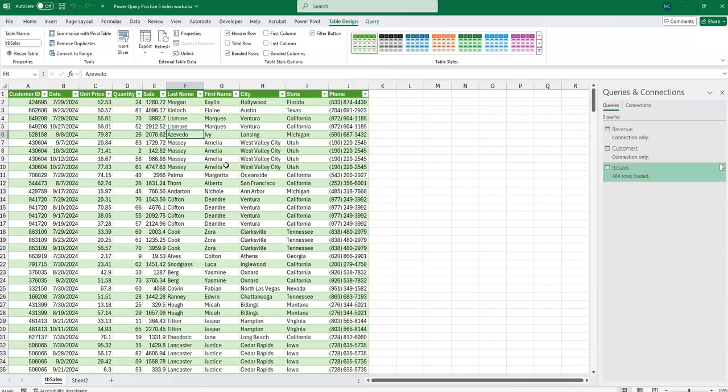So again, the advantage to this versus using, say, VLOOKUP or XLOOKUP to combine the two is that none of these are formulas. These are just values now. It takes up less processing time and memory as things change. So certainly with big data, I'd want to use Get and Transform to combine things as opposed to VLOOKUP, INDEX MATCH, or XLOOKUP. All right, so let's go back here.